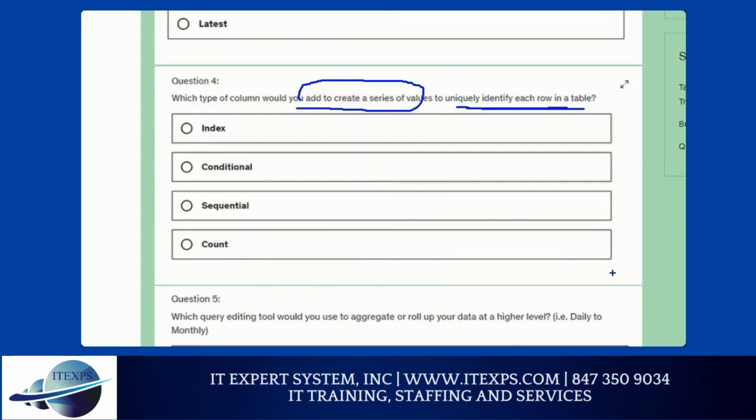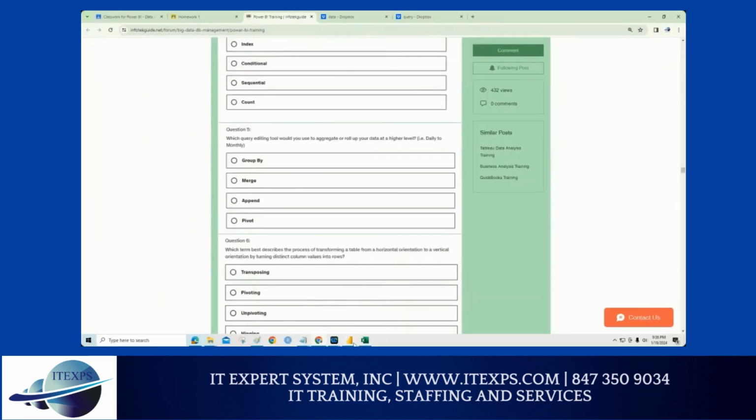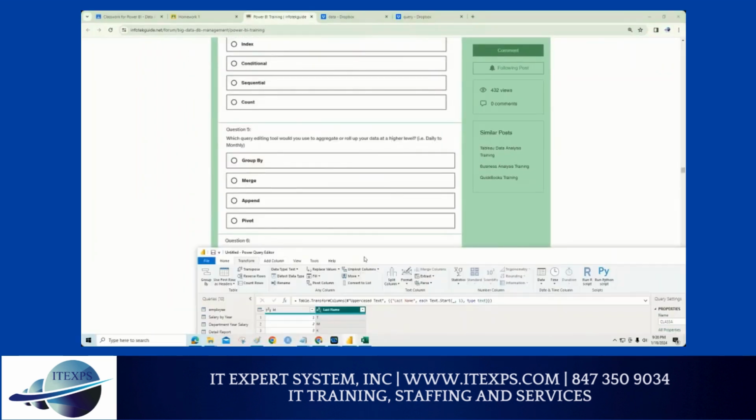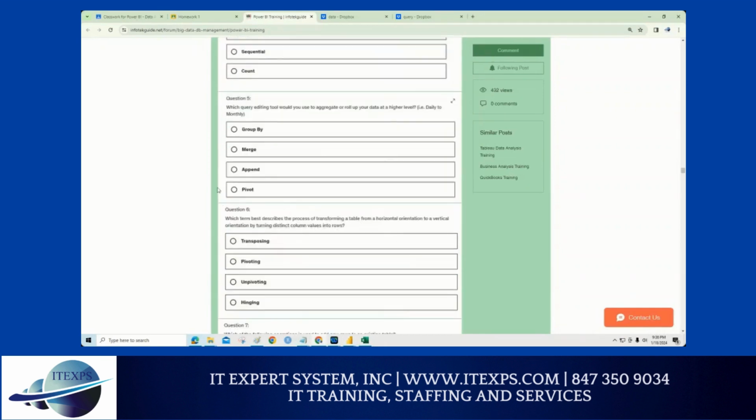We did that first exercise we did. Index. Very good. Awesome. Next one. In case you forgot, I'll show you quickly. You just click here, right? Add column, and just say index column. Boom. And it will insert 1, 2, 3, right? That's what we did. Next one.